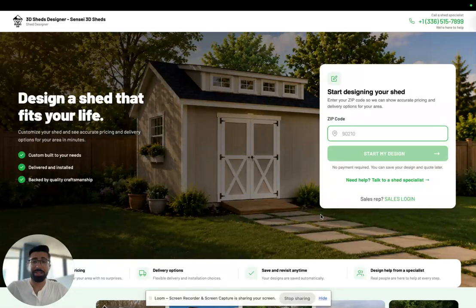My name is Anthony, and today we're going to be going over our new Shed's 3D Designer. So let's get started. The first thing we see here is your login page. We've made this part very simple for you, and tried to tailor-make it more for the shed industry.